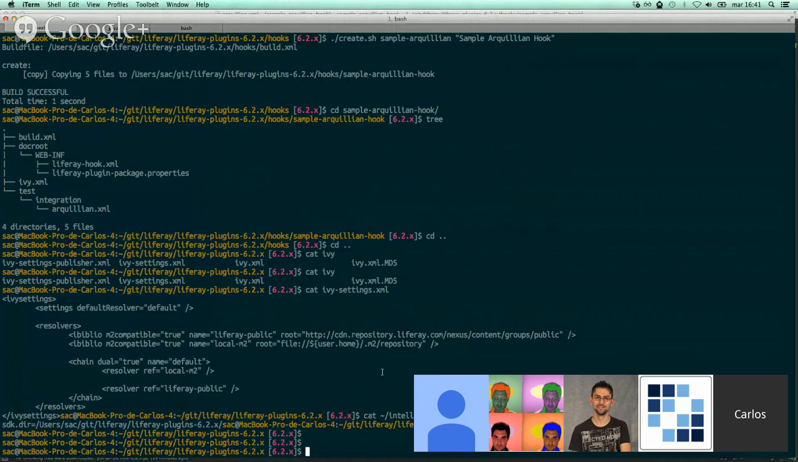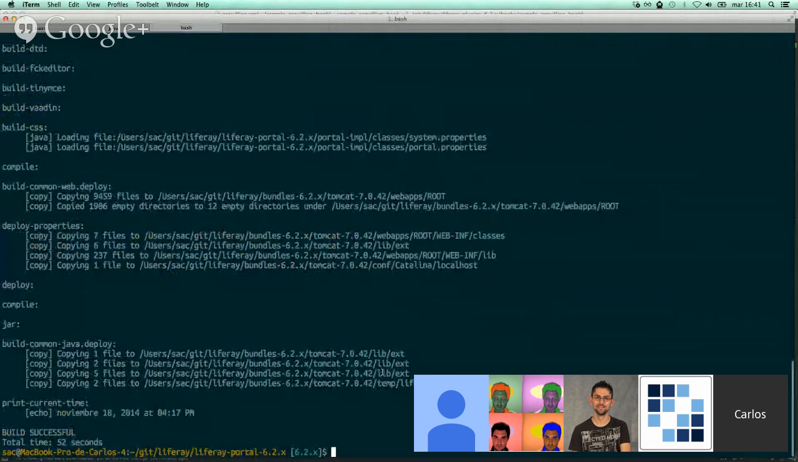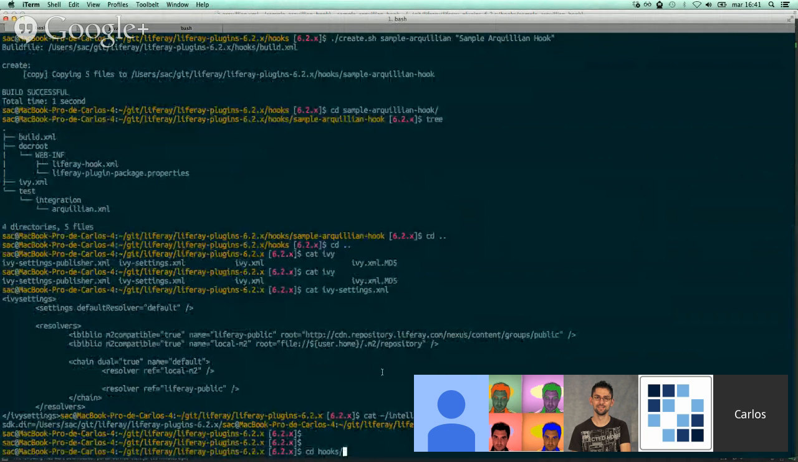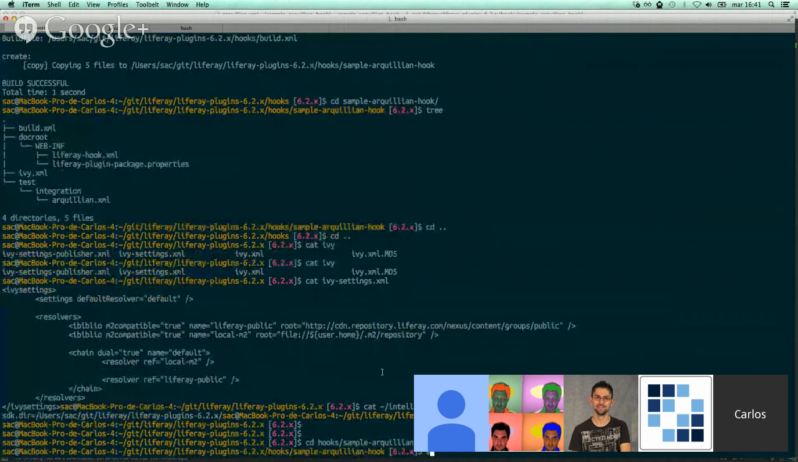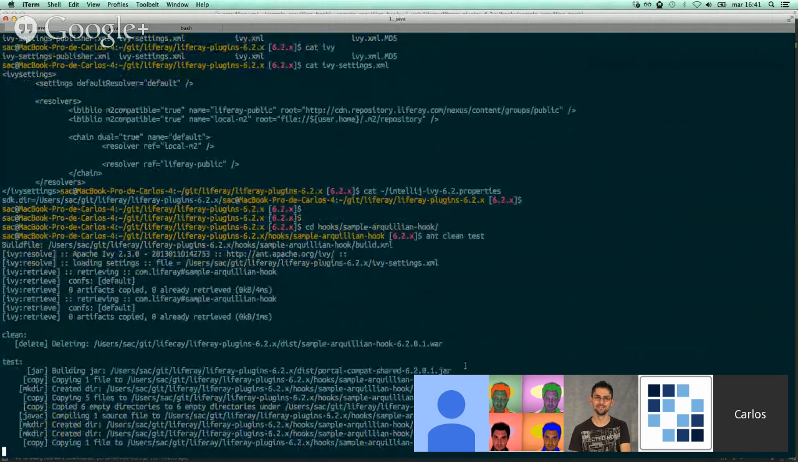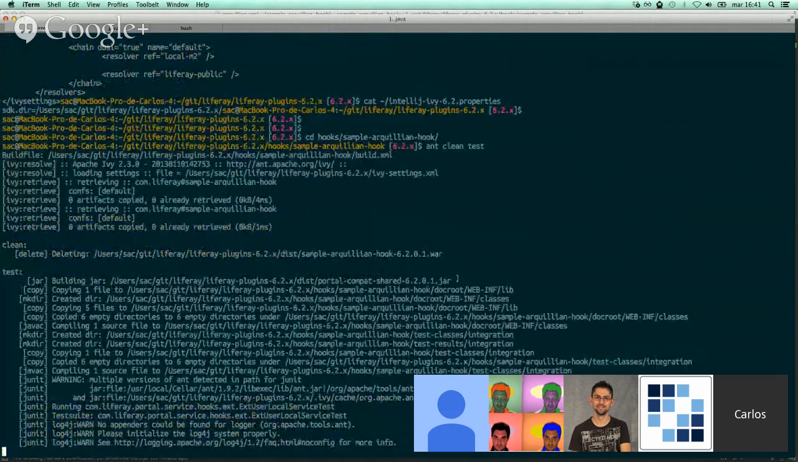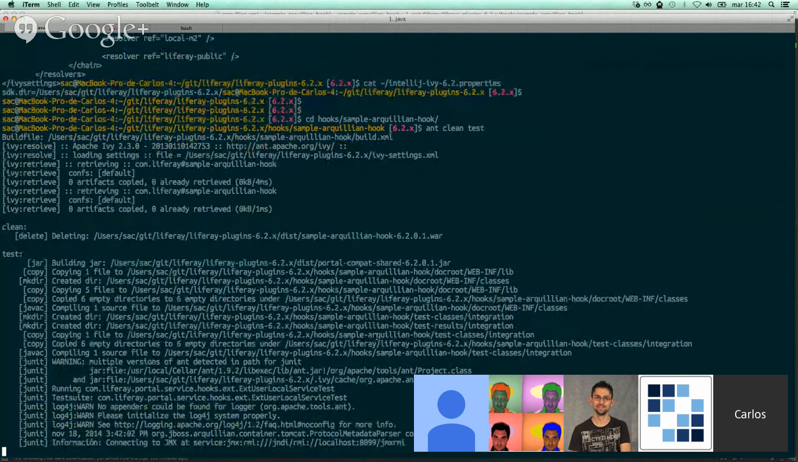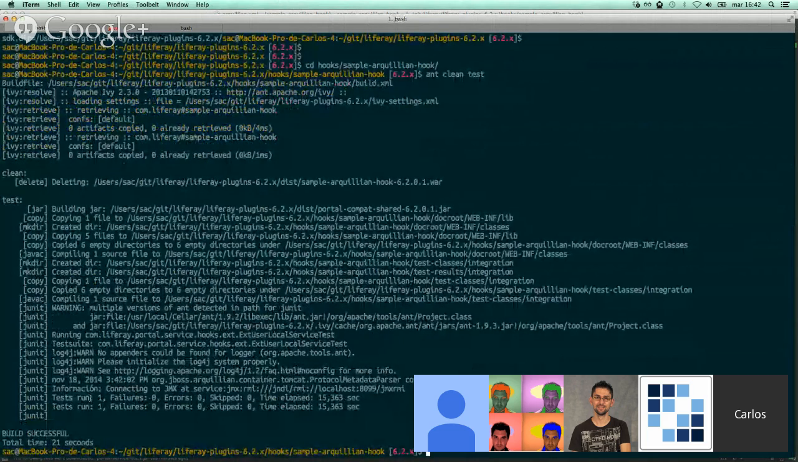Manuel, you can warn me if I left something behind. If this is going to blow, but I think we should be good to try and run our tests. So from the SDK, we have this test target. Maybe the first time it's going to take a bit longer because it has to download the dependencies for the tests, all the Arquillian stuff and the like. But as you can see here, it has already run the test and the test was successful.